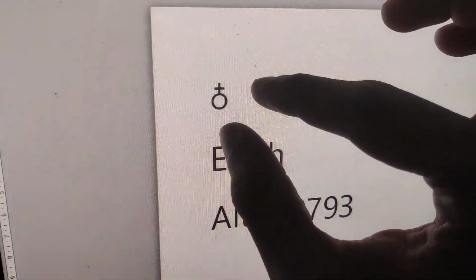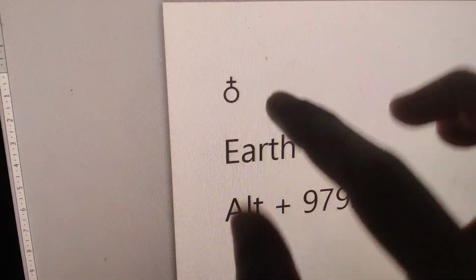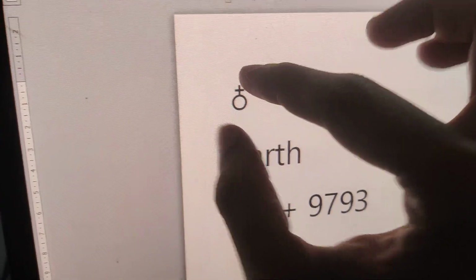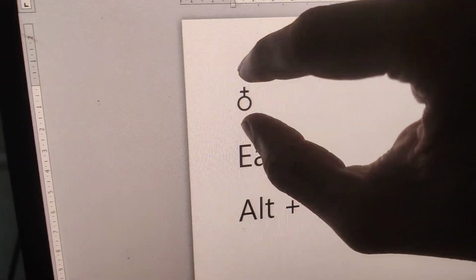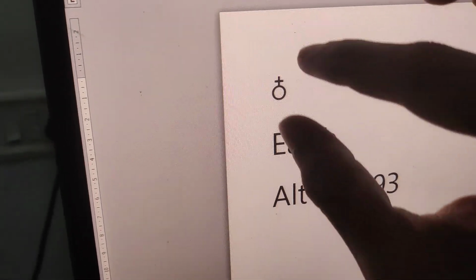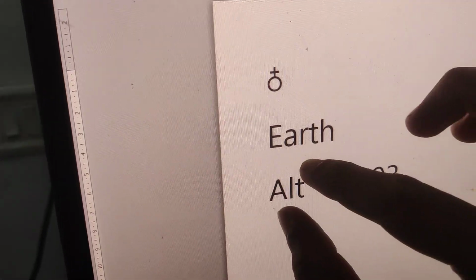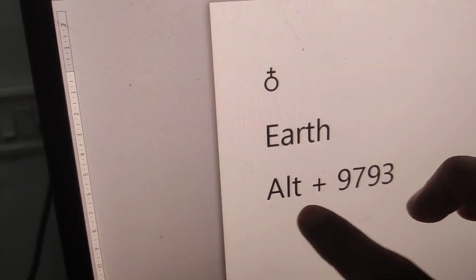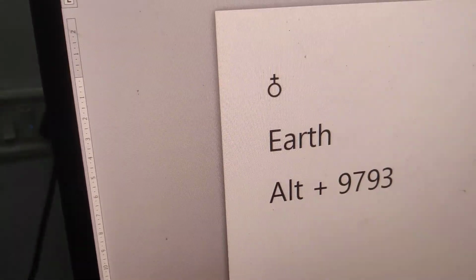So this is the symbol of planet Earth. If you want to create this symbol in your Windows computer, you must open your Microsoft Word, and after that you can try this keyboard shortcut, Alt 9793, for creating this Earth symbol.